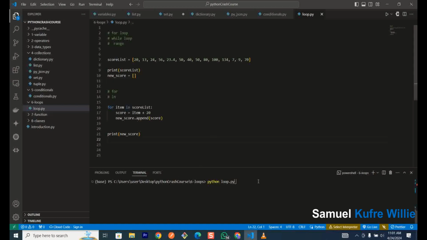If I print this out now, you can see that here we have 20, but in this place we have 40 because we added 20. Here was 13, now we have 33 here. Here was 24, and we have 44 here. Here was 56, then we add 20 and we have 76. Here was 70, we add 20 to it, we have 90.